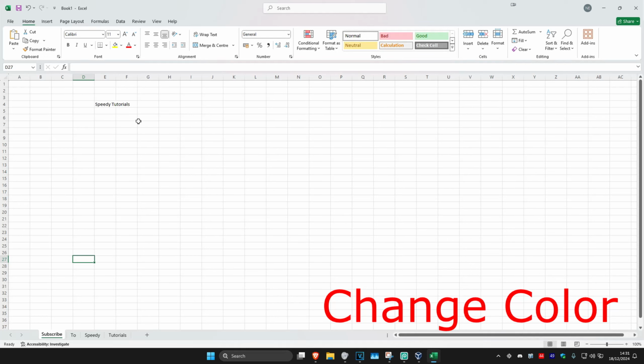So guys, if you want to change your tab color in Microsoft Excel, once you're on Excel, in the bottom you want to go to your tabs. Now let's say that I want to change the color of this tab right here. You want to right click on it, and then click on tab color.